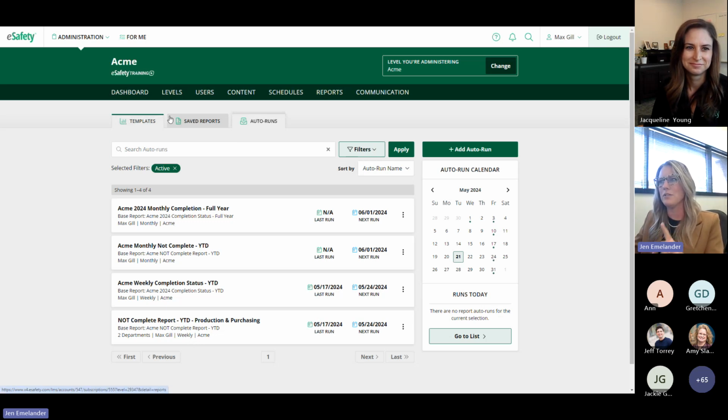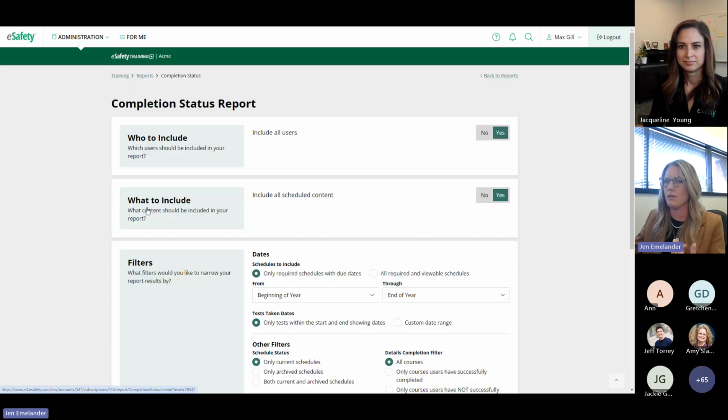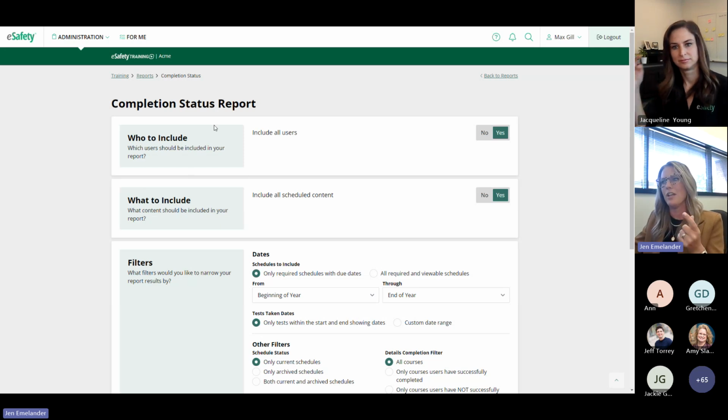But I do want to do a start to finish and show you how these three are related. And so we're going to start at completion status report, because this is the report most people are running all the time. And everybody has a favorite way of running this report. But what I hope you notice here is that there is a little bit of familiarity in terms of the questions you're answering in order to get your information. Who and what? Who do I want to include, and what information do I want on my report?